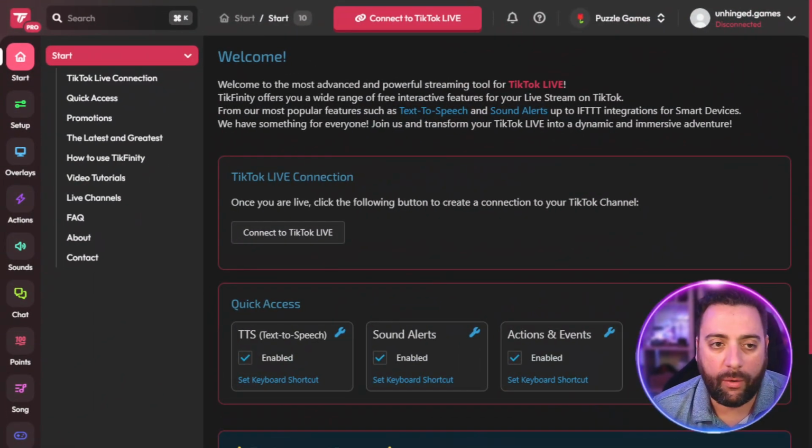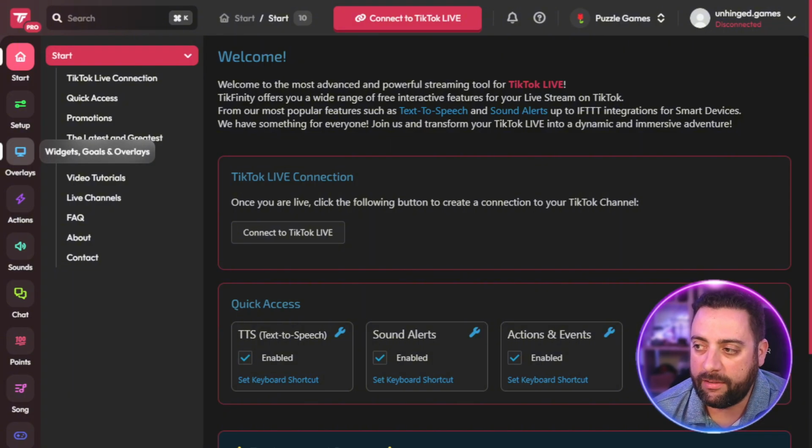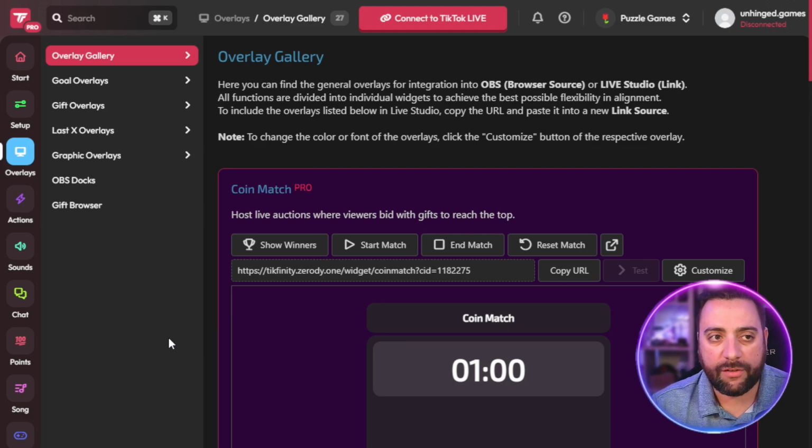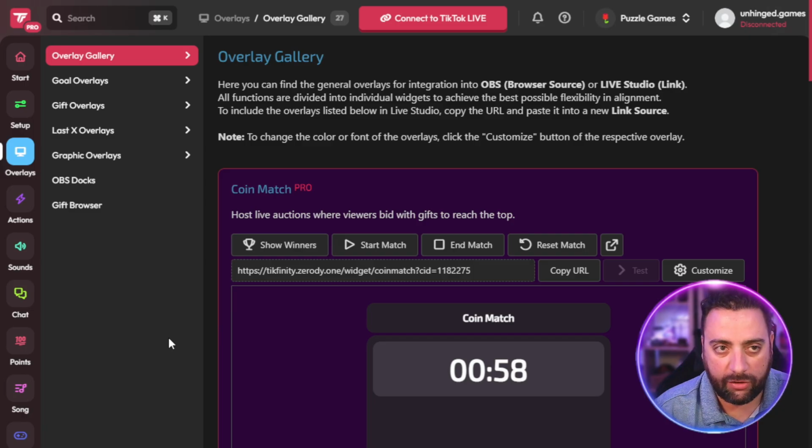All right, so if you open up Tikfinity, and I have the pro version, but you don't have to have the pro version to make this overlay work. You're going to go over to the left-hand side of the screen to where you see overlays, which is the third icon down on the left-hand side, and go ahead and click on that. Now, there's all kinds of different overlays here that you can use, and you can use these through OBS, or you can use these directly in TikTok Live Studio, which is what I'll show you today.